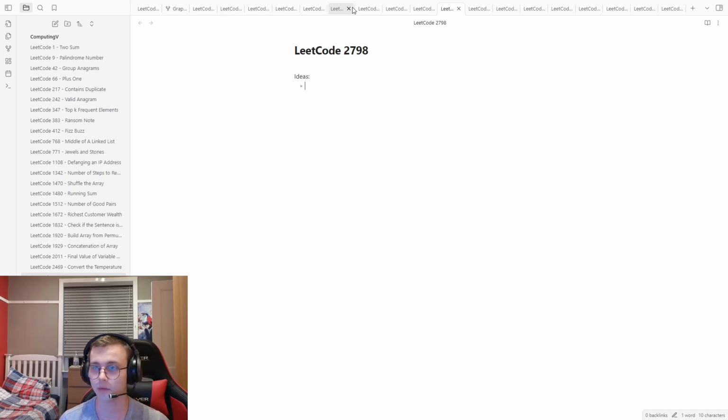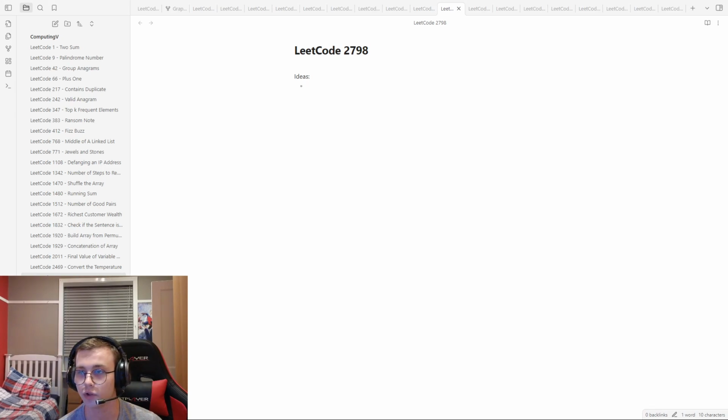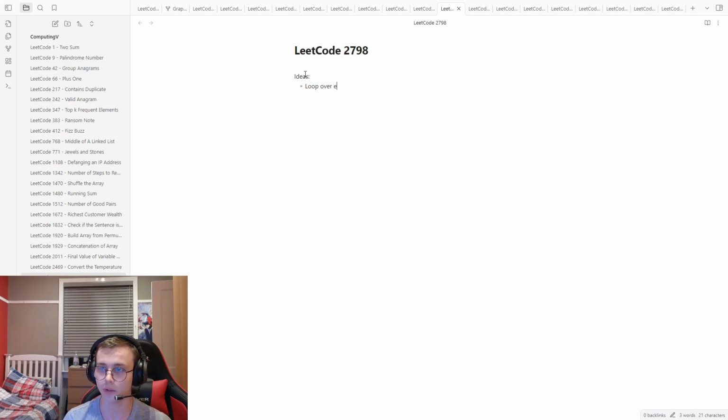Now, just off the top of my head, I think that we should just loop over every employee basically. Loop over each employee. Check if they've met their target. If so, increment target employees by 1, and then otherwise you're not gonna do anything, and then we're just gonna return target employees.